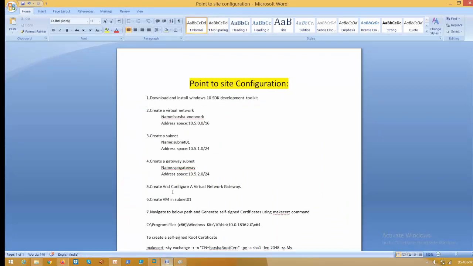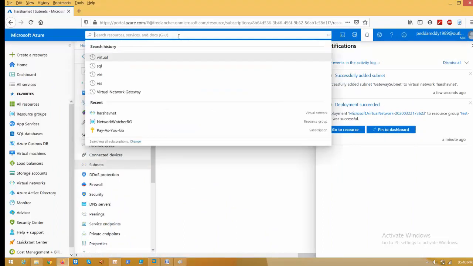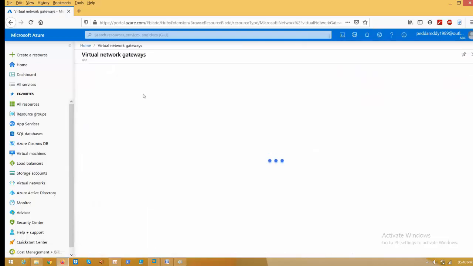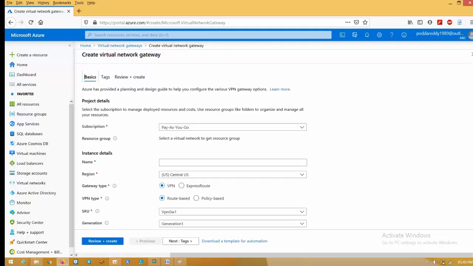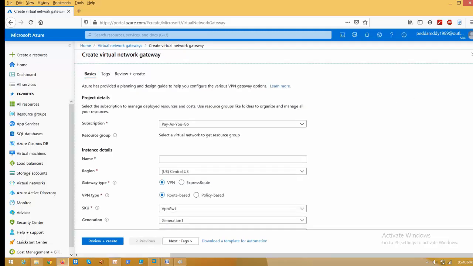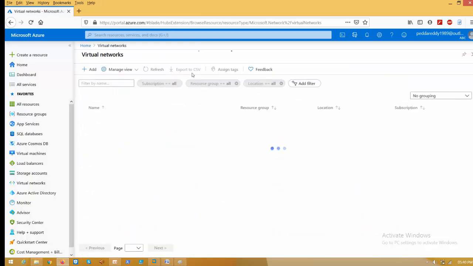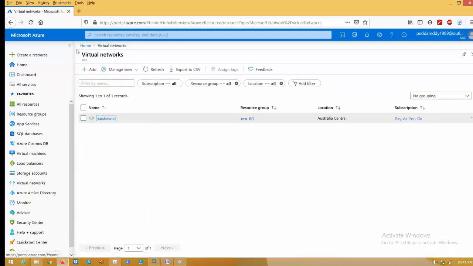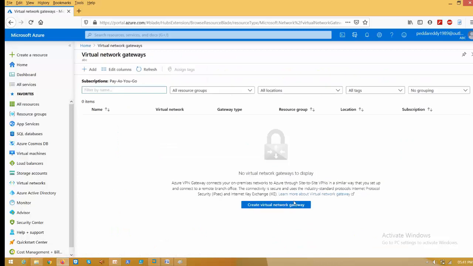Now we need to create and configure the virtual network gateway. Come down. Click, select virtual network gateway. Create. Make sure, come to home. Here we deployed all the networks in Australia Central. Now we also want to deploy this network in Australia Central only.